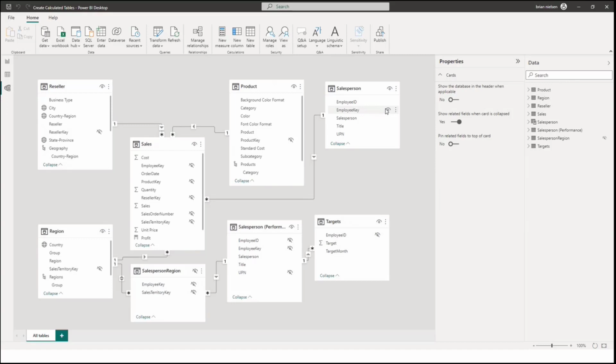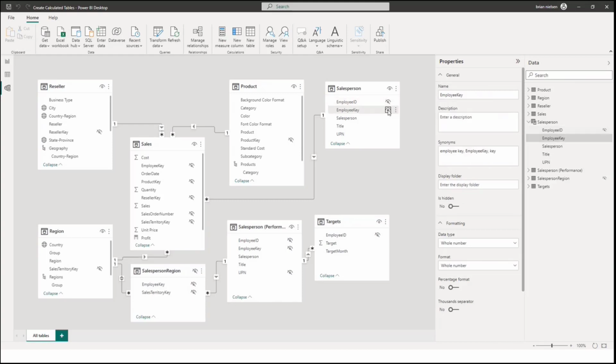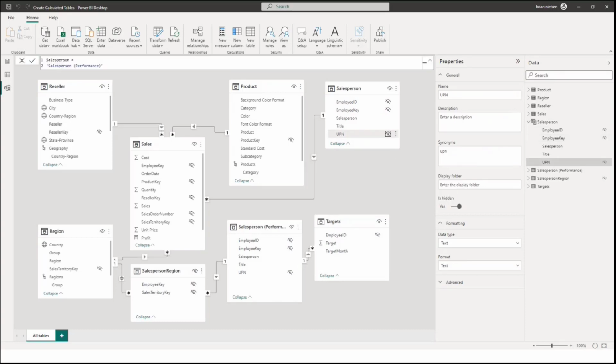As I mentioned before, this is your opportunity to clean up your data. So I'm going to hide the employee ID because I don't want people reporting that value. The employee key, same thing. Also the UPN, I don't want that value reported on either. But I've got a lot more control over what can actually be reported rather than complete access to the underlying database. I can share this out and people can reuse it inside the organization so you don't have to recreate this every single time.